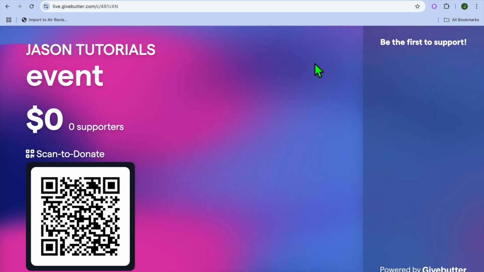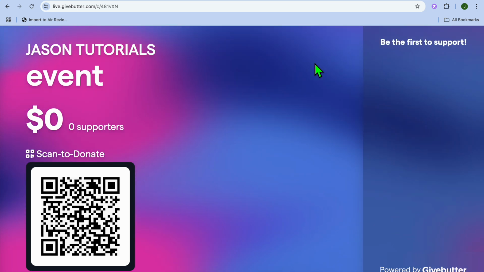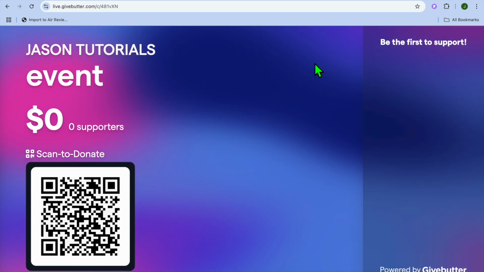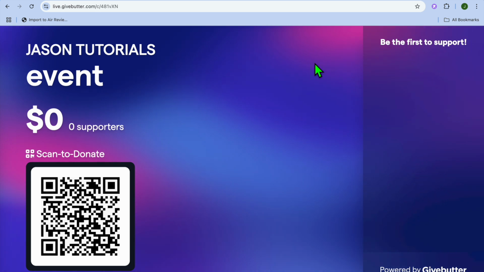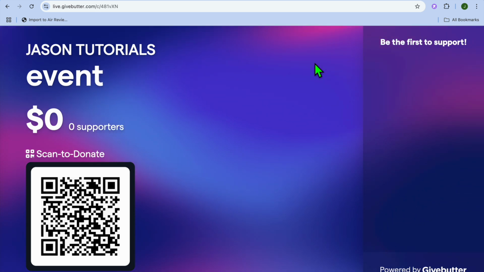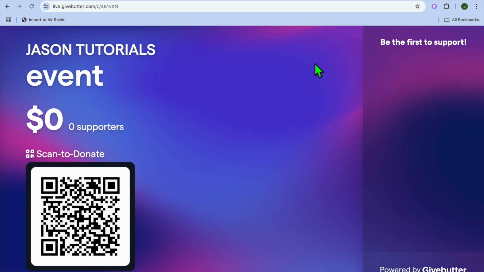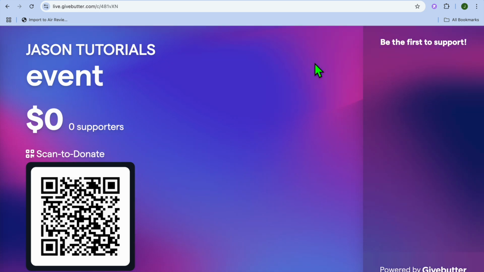So again, with Givebutter, you have 3 different options you can choose from. You can choose to either create a donation page, which is the form that I had showed you earlier, or you could choose to create a page, or you could choose to create a ticketed event. So there are 3 different options.